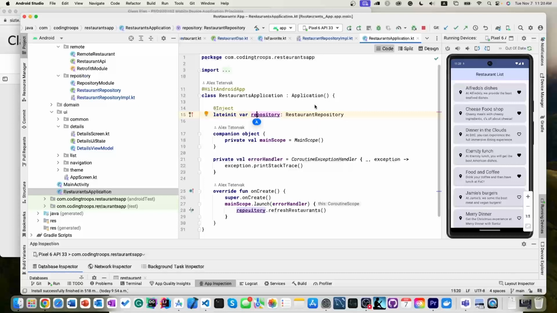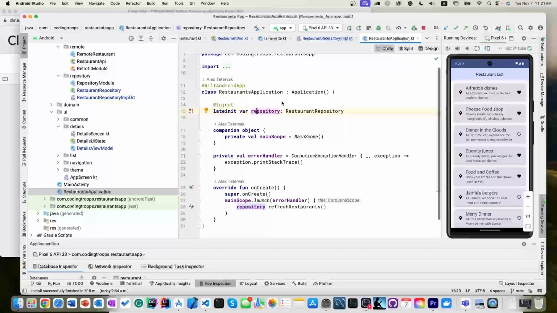It means that the repository must be injected into the application object. But we cannot inject it into the constructor. Why? Because the constructor is called by the system in a very fancy way. So it's impossible to inject it into the constructor. So the only choice is to inject it as a field.